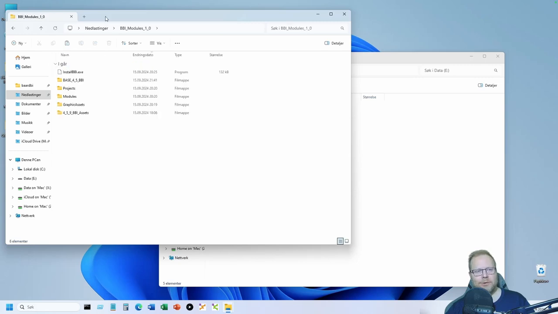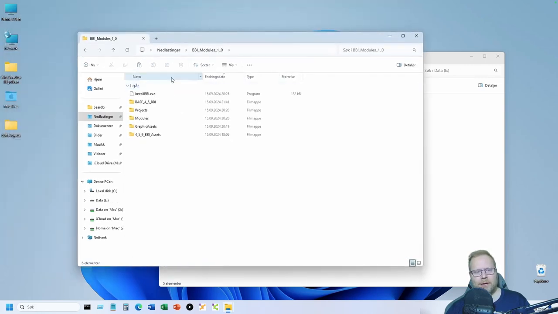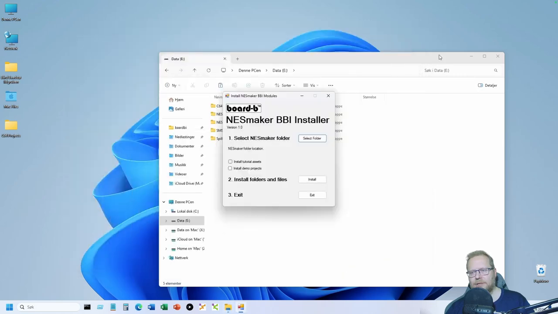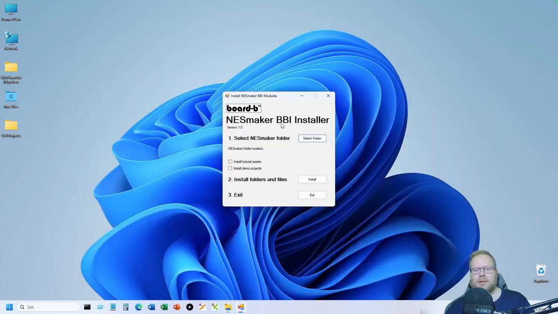Alright, so let's go over to the BBI modules folder. If I go into that folder, I can see a bunch of other folders in here. We don't have to worry too much about that because I made an install file here. I made it in Visual Studio. If I run this file now, I get an installer here, the NESmaker BBI installer.